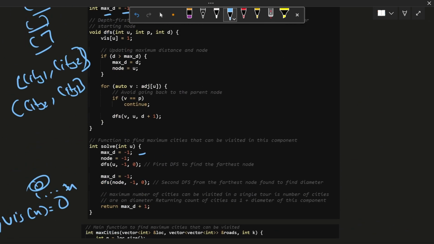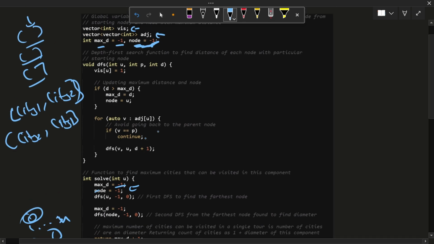Here's our solve function. In the solve function, I have made max D equal to -1, which is our global variable, and we have created another variable named node, which is also our global variable. Here I have initialized it with -1. Now I'm calling my DFS. And what are these parameters? U, -1 and 0.